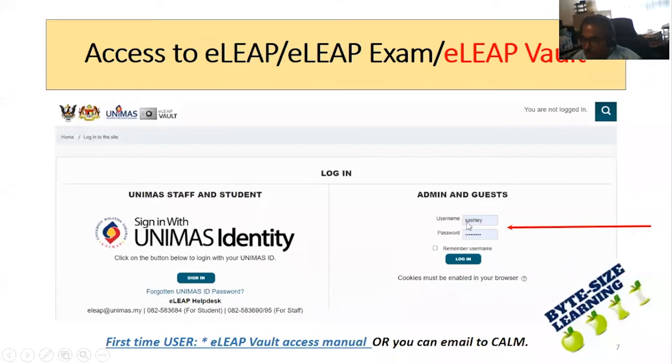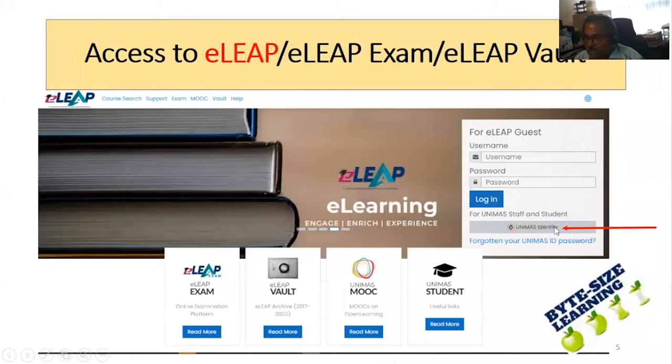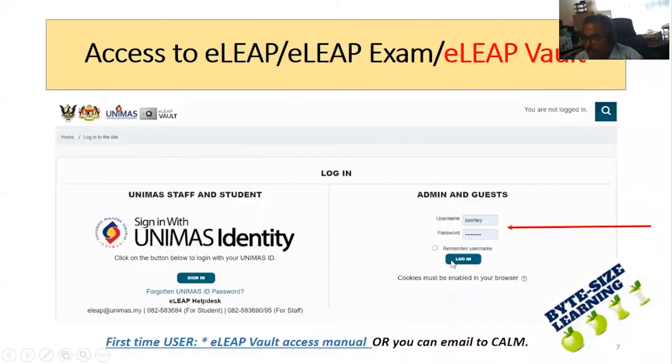As far as I know, you still use your same username, but your password will be different. So you will have to remember this password. So that's how you go about doing it. So eLEAP, you use UNIMAS identity, whereas eLEAP exam, you still use UNIMAS identity, but for eLEAP Vault, you use a special access password, which you can create yourself.